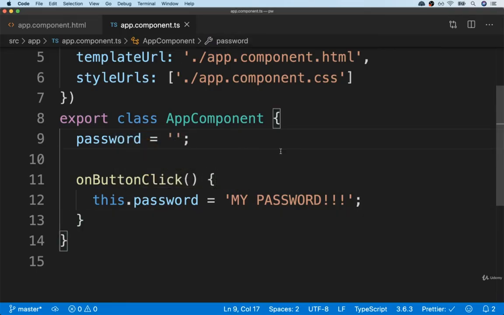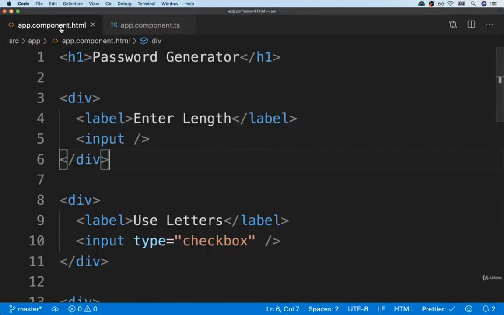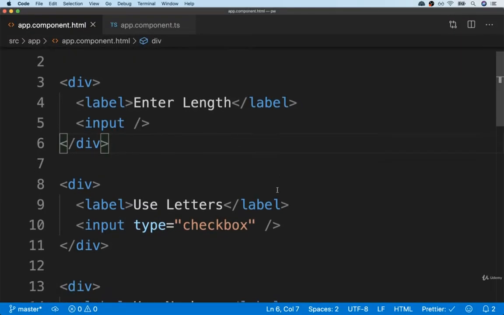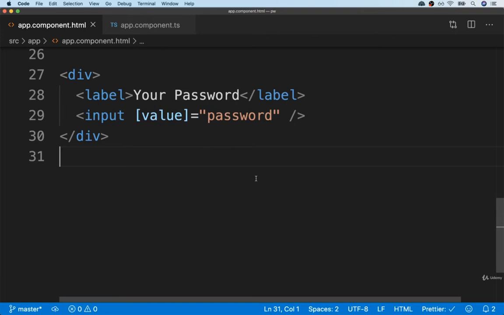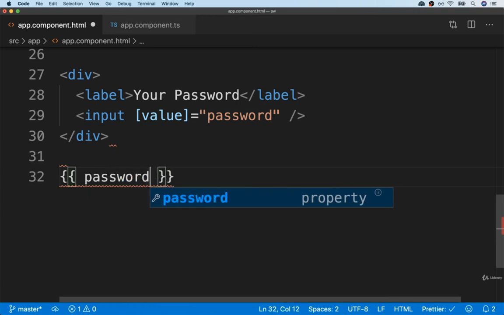I'm going to go back over to my editor. I'm going to open up my app component HTML file once again. Then down at the very bottom, right after that last div, I'm going to try to print out the value of our password property. So in this case, I want to just print the value itself, as opposed to applying it as a property to an existing element. To do so, we're going to put in a set of double curly braces. Then we can write out the name of the property that we want to print from our component class. So in this case, I'll just write out password like so.